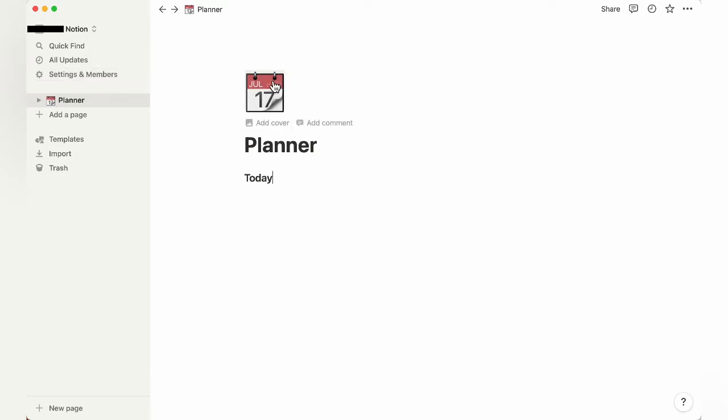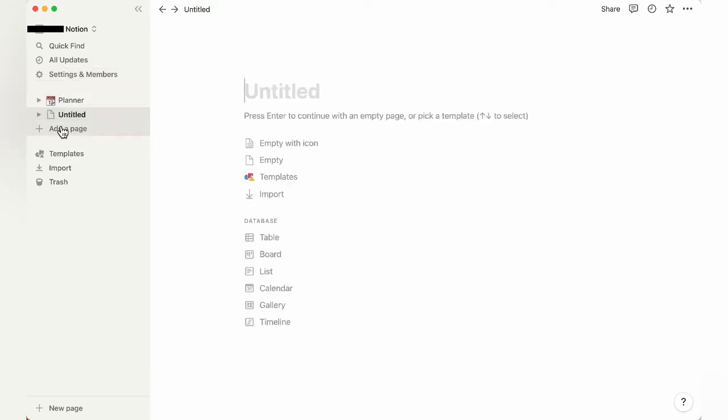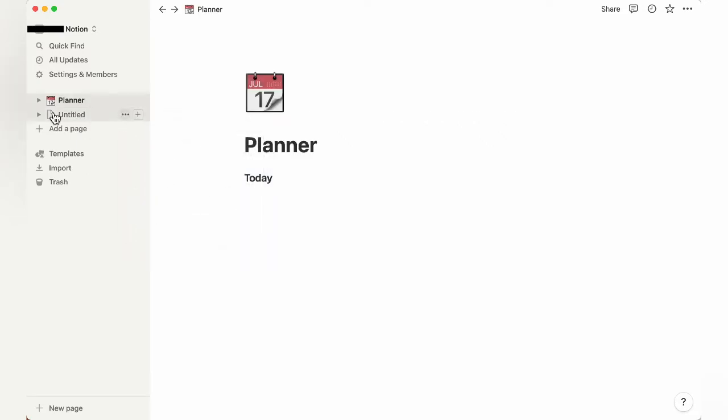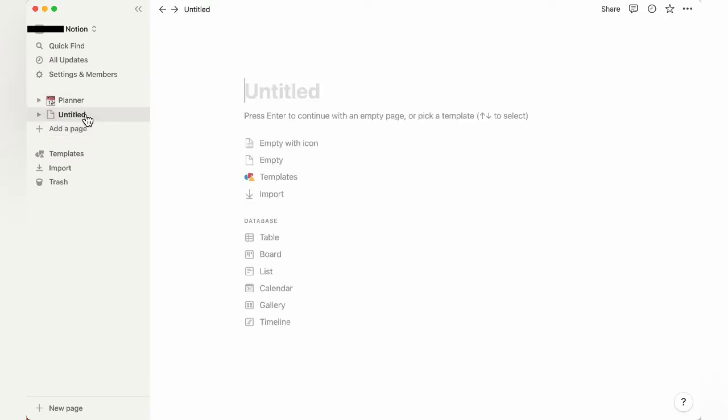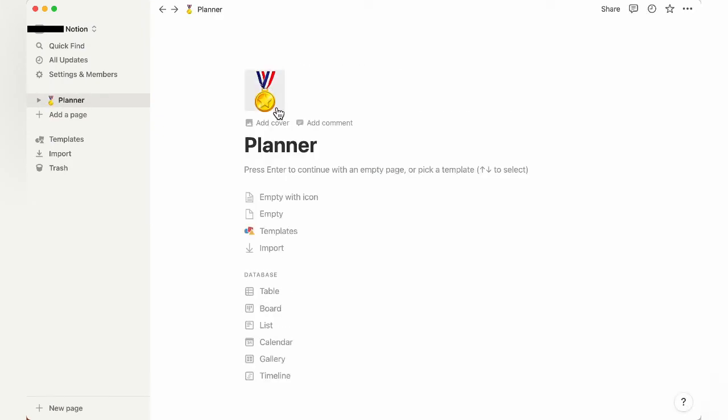So yeah, and you have to add a page. This is how your screen will look like. All you need to do is click on this button, add a page. You will see something like this. So here I'm just going to give the title as planner, and I'm going to add this icon.